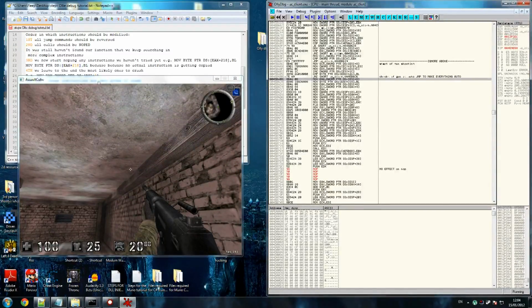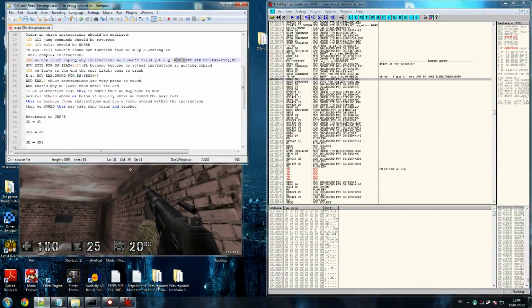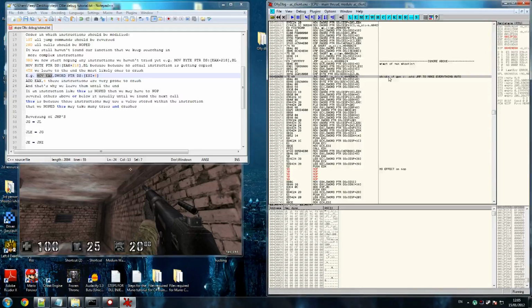Now the third is to find instructions like this one, move byte or move dword or anything like that. It's usually a pointer as well, not something like this, move EAX. You don't want to do this until the end. That's when you've run out of things, then you nope these ones, and you have to nope in groups, but I'll explain that to you when we get to it. Check if gun is automatic, jump, make everything out.